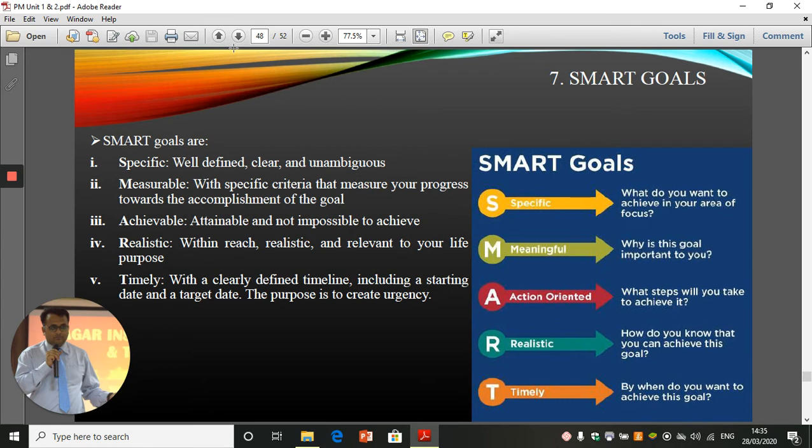Seventh one is SMART goals. SMART goals are just whenever you're setting goals, it has to be specific, measurable, achievable, realistic, and timely. Specific, well-defined, clear, and unambiguous. Measurable with specific criteria that measure your progress towards accomplishment of the goal.